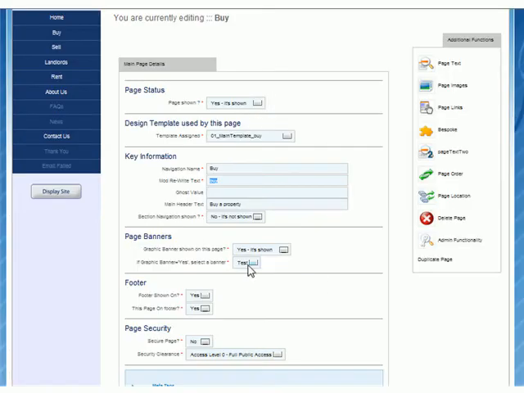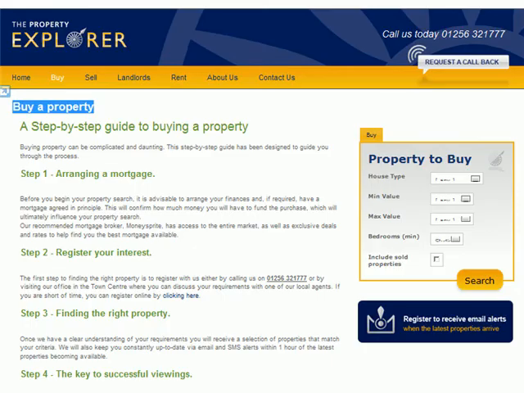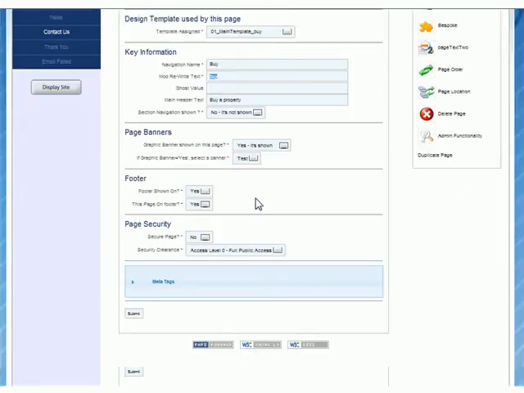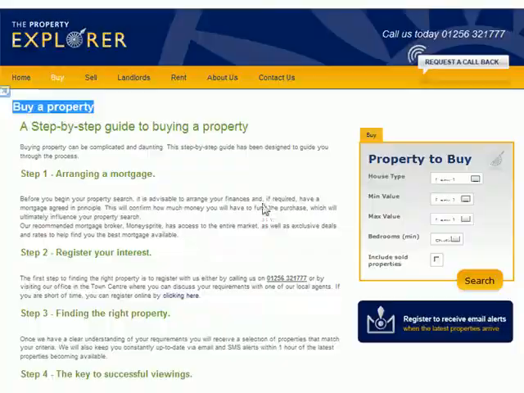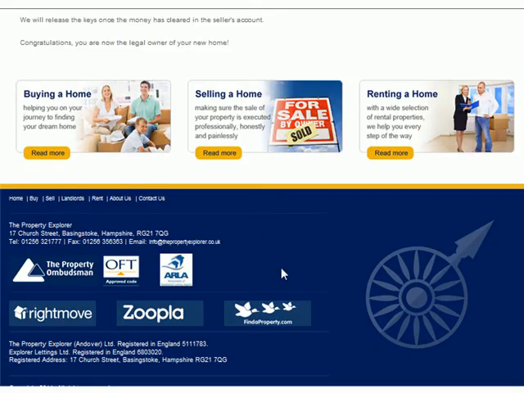And as we scroll down, we haven't got any section navigation on this page. We're actually not showing any banners at all on there. The footer is on, and this page is on the footer, so let's quickly scroll down to the footer. So the footer is on, which is this big blue area, and this page is shown on the footer. Yes, it is, because we can see that there it is, buy there.